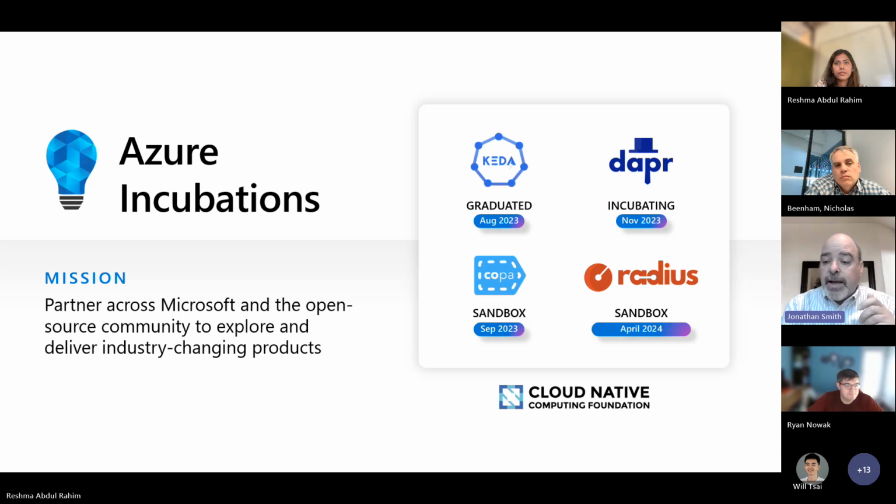So for this organization, if you look at something like KEDA, which is focused on auto scaling of Kubernetes clusters, that got to that third stage, graduating last year. Dapr, which we've talked about a lot in this forum, got to that second stage, incubating, in the fall of last year. Copacetic, which is a new project focused on patching containerized software in a way that's a lot faster and easier, especially to respond to security exploits, was approved in that first stage, sandbox, last September.